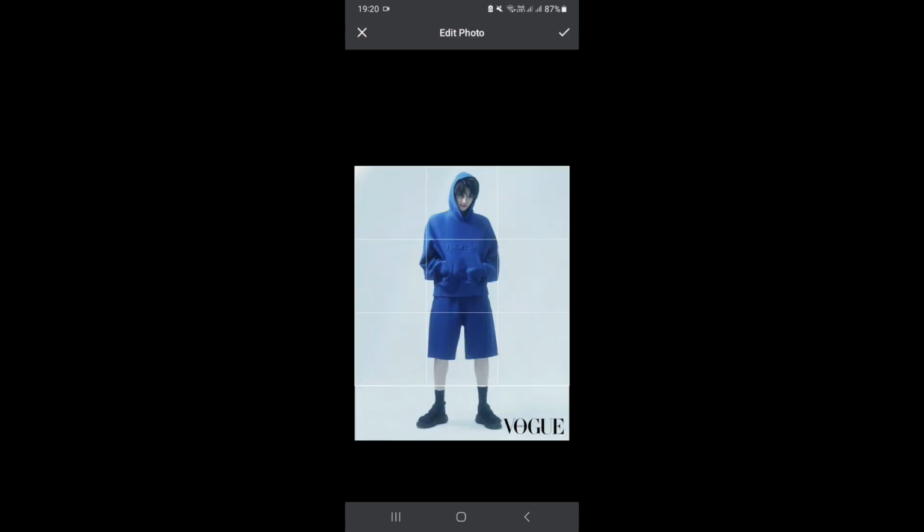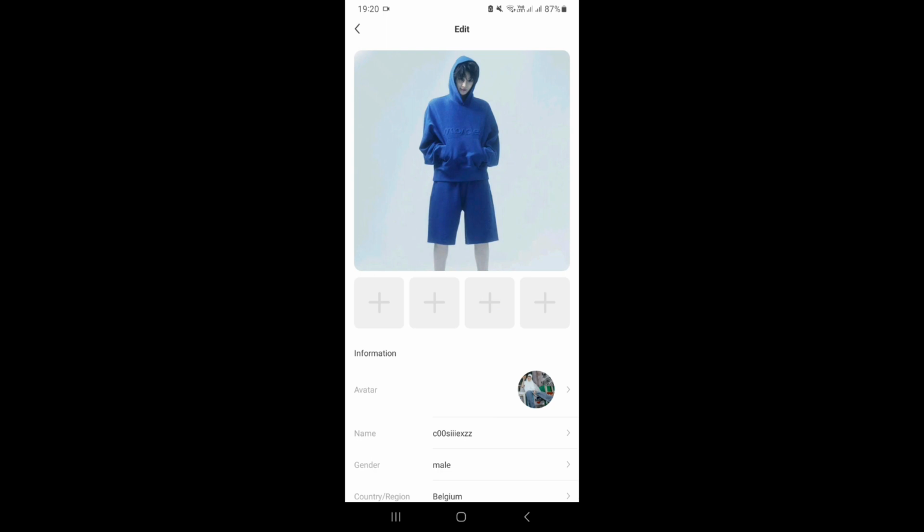Once you are done selecting a photo, tap on the tick mark at the top right of your screen. And that's it. Now you have successfully uploaded a photo on Mango Live.